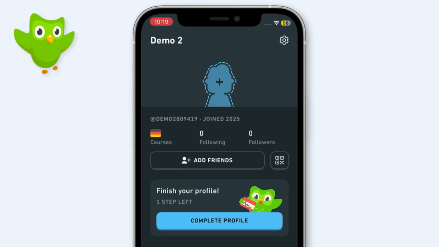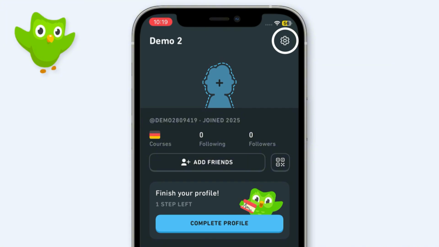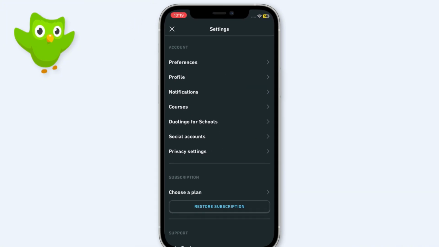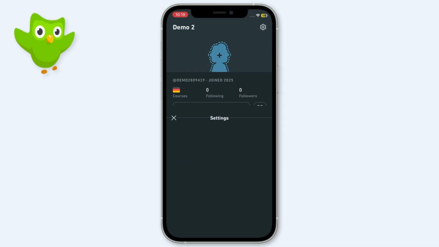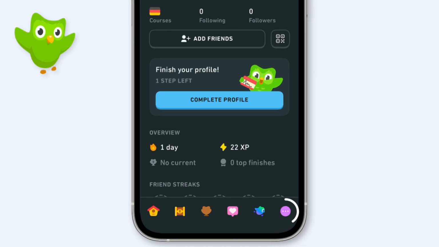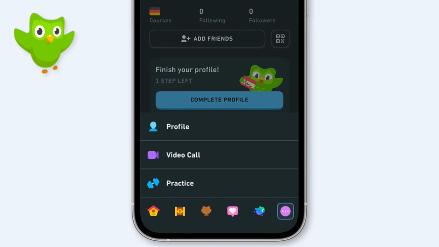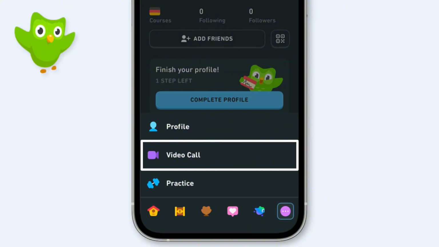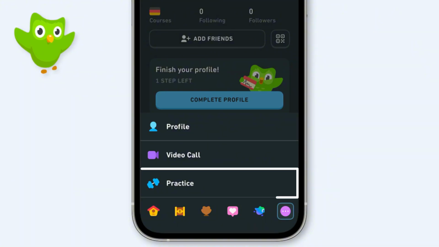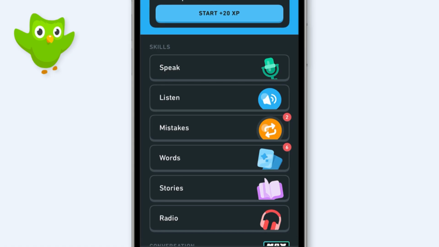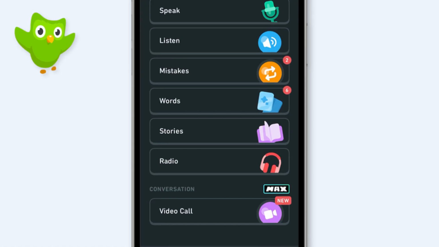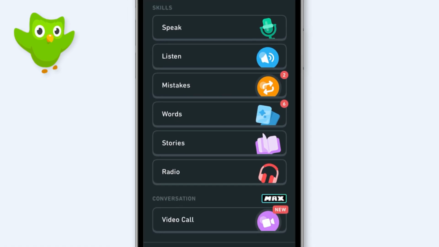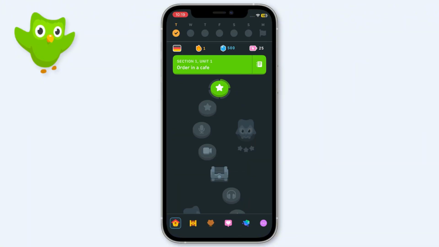From the top right side, tap on the gear icon to open the settings page where you can explore all available settings. Go back to the account page, tap on the 3 dots again, and here you will find options such as video calls, which are available for paid users, and practice features that help you improve speaking, listening, and error recognition through daily practice. This is how you can use the Duolingo app to learn any language on your mobile phone.